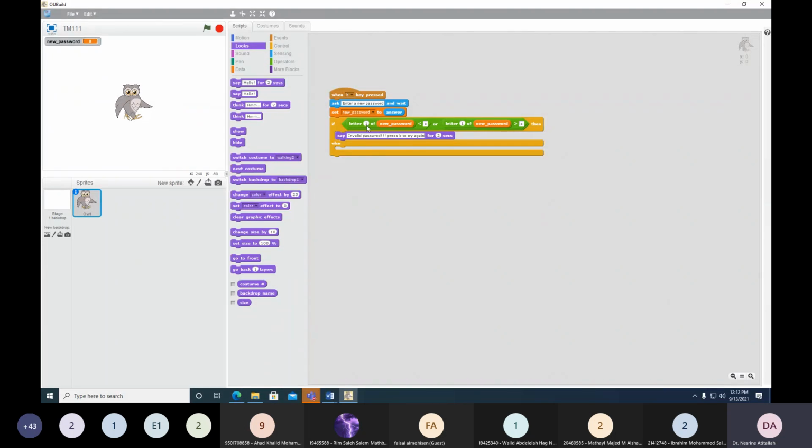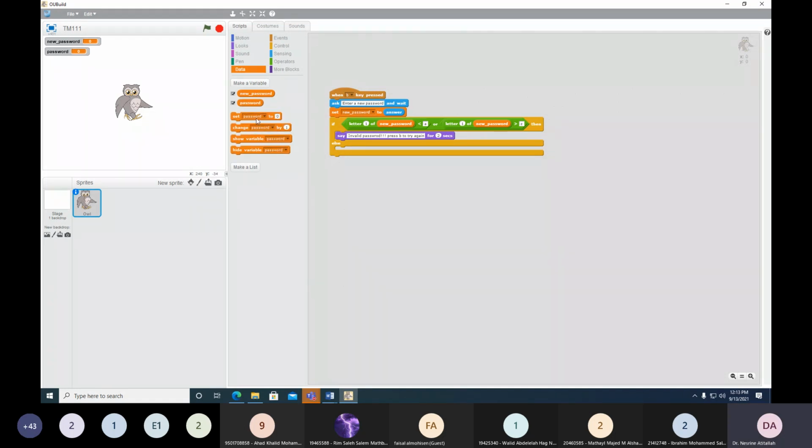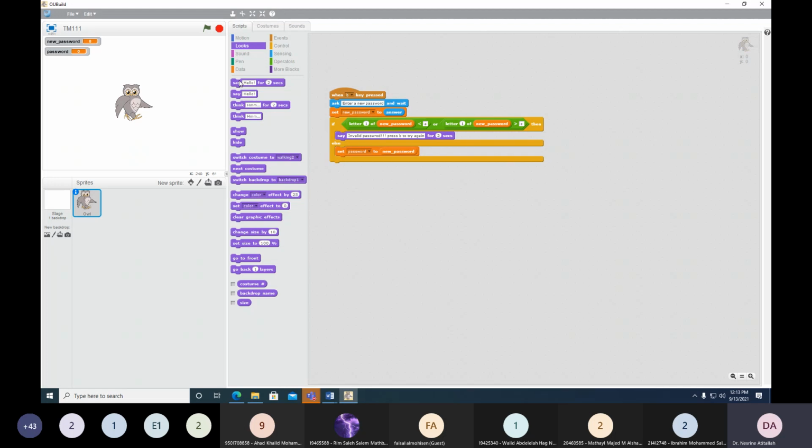But if this condition is not true, it means that the first letter is an alphabetic letter. So I will set a new variable here called password. I will set the password to the new password, and I will tell you that password is set. So let's try this. Do you understand that? It is clear?